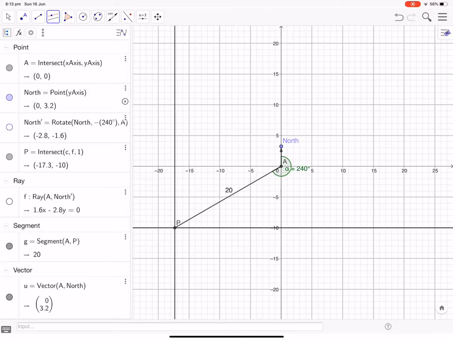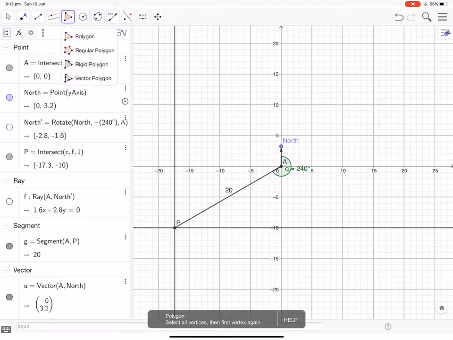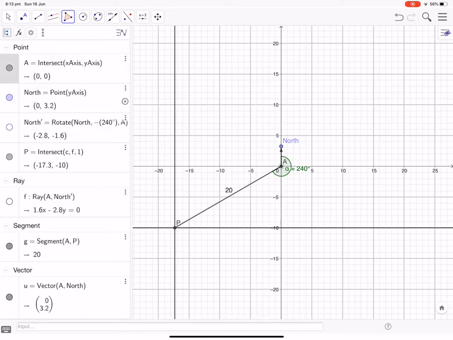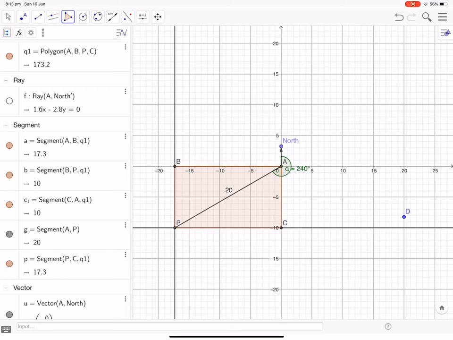What I might do at this stage, so we can differentiate the rectangle that's on the base from any of the other rectangles that are in the diagram, I'm going to construct a polygon. And I'm going to click on A, the point of intersection of the vertical line with the x-axis, the point P, the point of intersection with the y-axis, and then back to A again. And that's now just giving me a shaded rectangle that represents the base. Might be helpful when it comes to viewing in the 3 dimensions.